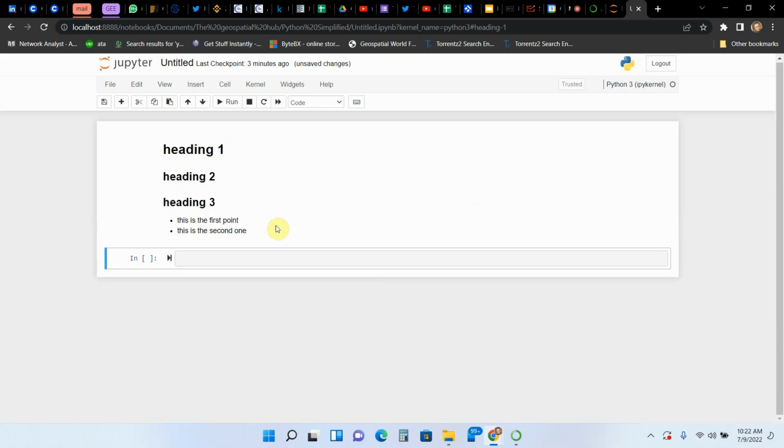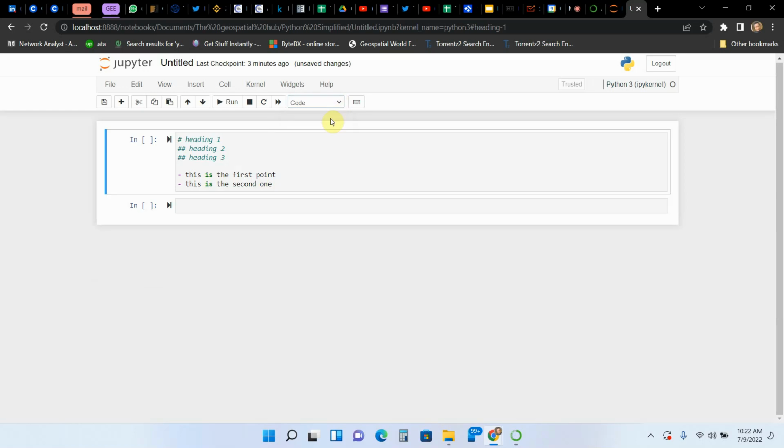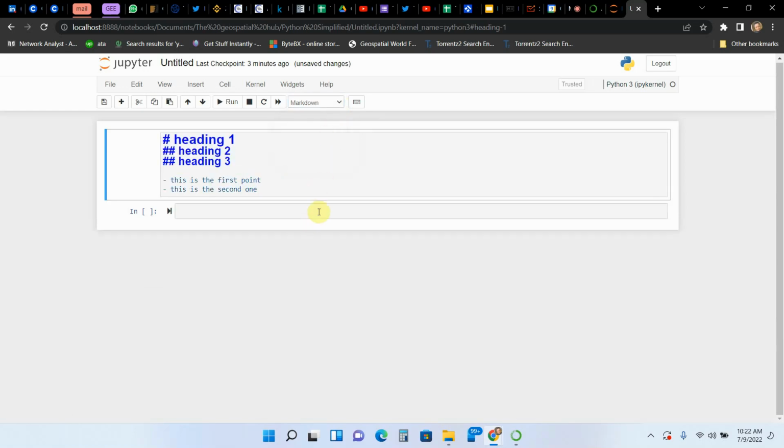So if I run this, it basically just makes our code look neater. So that is what the markdown is. And instead of having to come here every other time to switch from code to markdown, I can always use the keyboard shortcut I was talking about earlier.